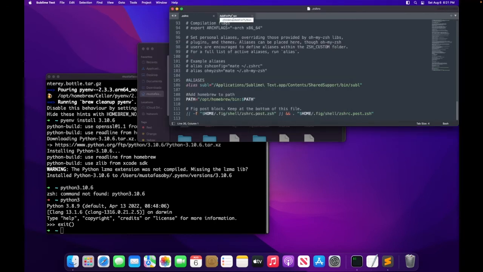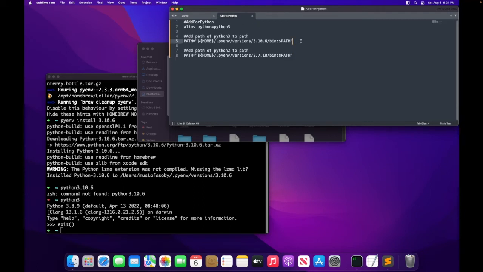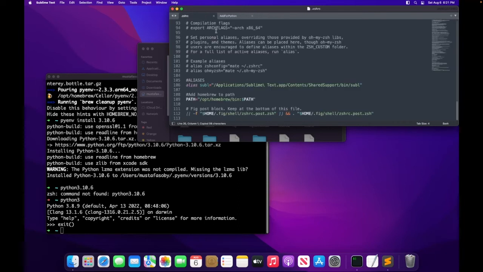So I have over here the couple of things that we need to add. So for one, we'll be needing to add an alias for python to equal python3, so that anytime python is used, it'll automatically route to Python 3. And also this over here is adding Python 3 to the path. So let's add those two over here.